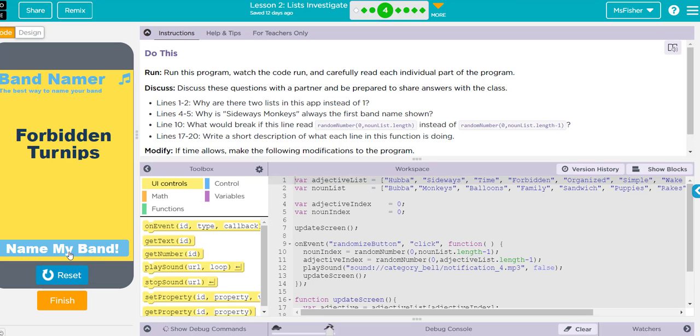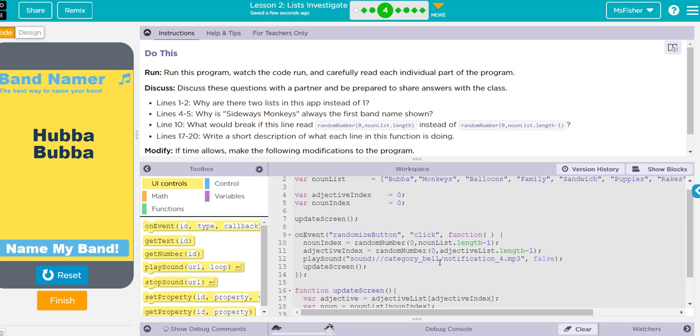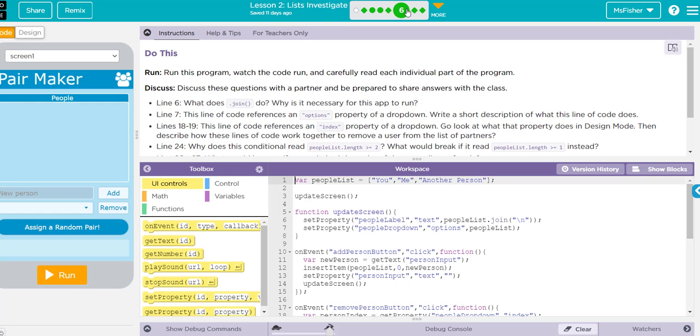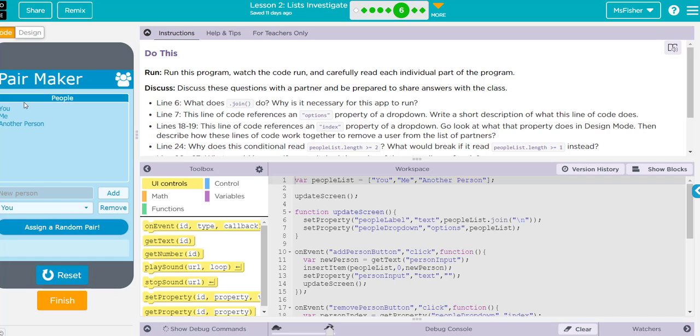Okay, so for example, name my band. It will randomly choose words, strings within this list here. It's a list of adjectives and a list of nouns, and it randomly selects one for you using the random number function. If you go to bubble 6, this is the PairMaker, and right now you can assign a random pair. There's 3 people here, and it will assign me and another person.